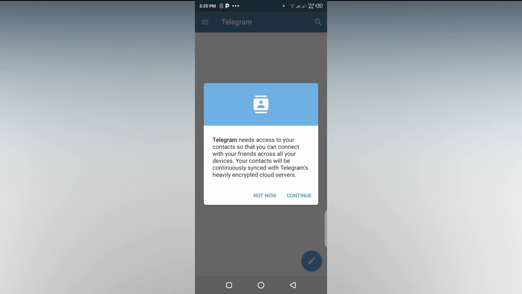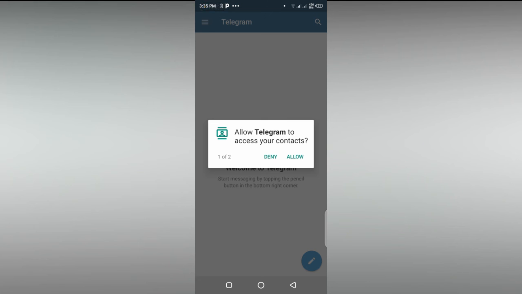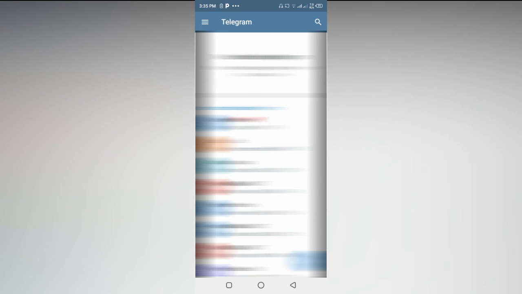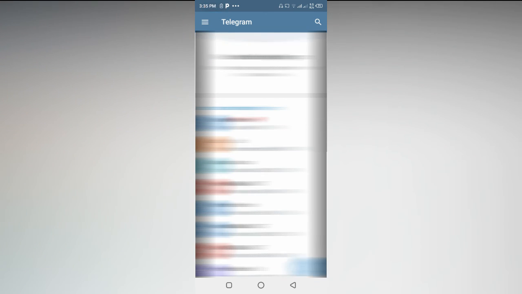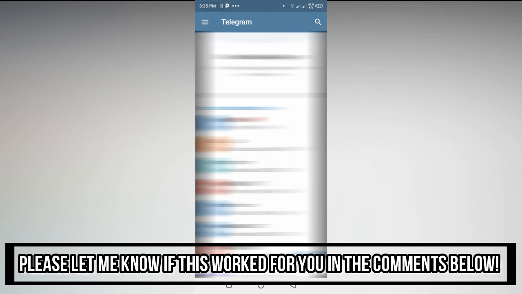So, to access your contacts, you have to click on Continue so that your contacts will automatically be synced here. So, allow Telegram to access your contacts and your media as well. So yeah, that's how you can make a Telegram account in your Android cell phones. You will see that Telegram has automatically synced your contacts here.